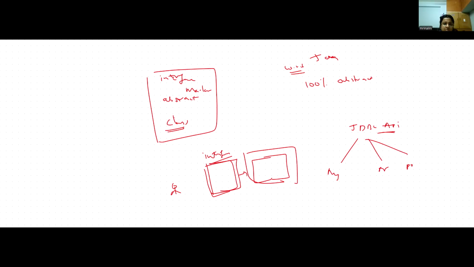But if you talk only with respect to Java, a Java file which contains 100% abstract methods is called an interface. A collection of abstract methods, or a Java file which contains only abstract methods. It can be one abstract method, two, three. For example, collections will be a set of methods, right? It can be a single method also.